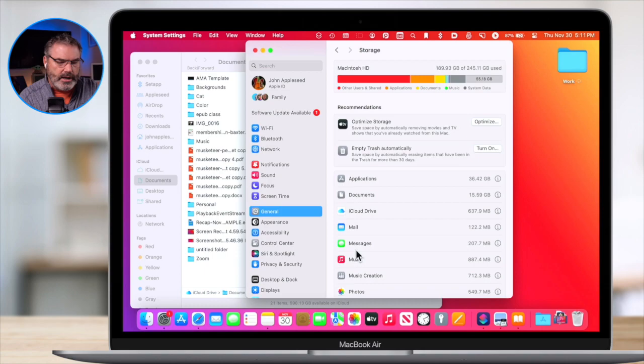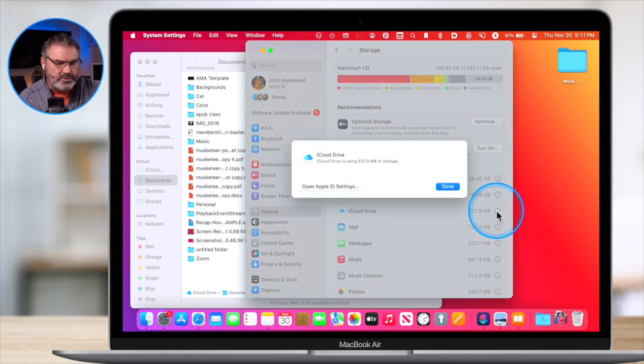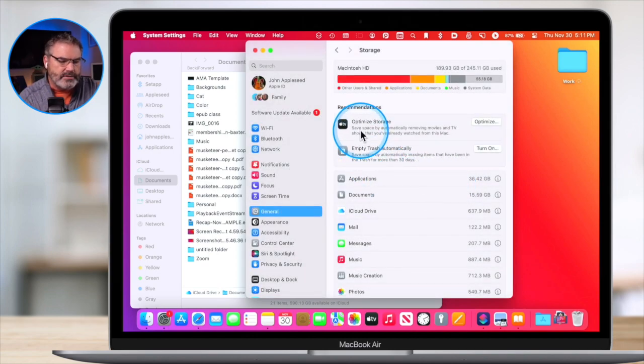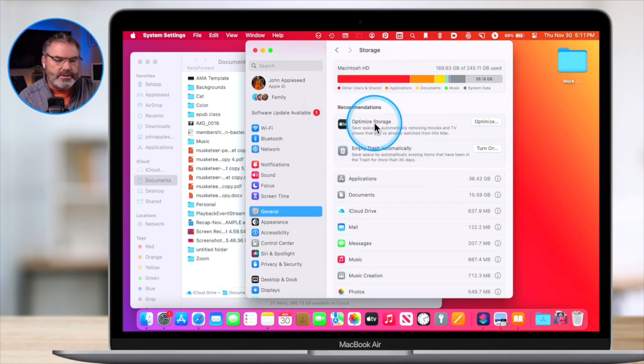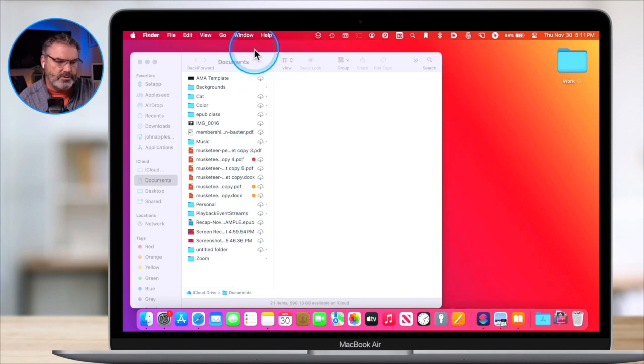iCloud Drive, this is the one that can get a little tricky. So back on the iCloud Drive, you're going to see that we have here optimized storage. With optimized storage, if you're using the documents and desktop little trick there to store all of your files, what this will do is when you're running out of space on your Mac, it'll remove the file from your Mac and then just keep it in iCloud. So it's not taking up any space on your Mac, it's taking up space in iCloud. But it doesn't actually delete it. So let's go ahead and close this and take a closer look at this.